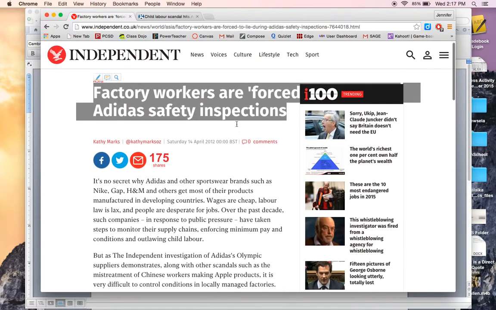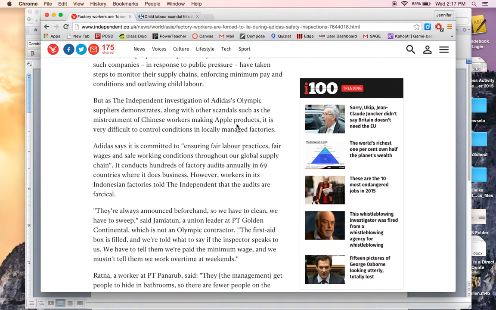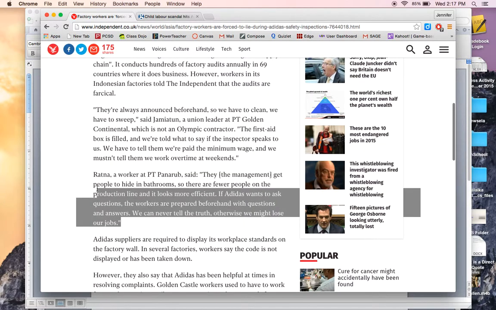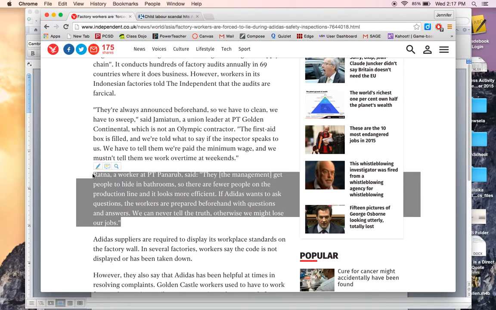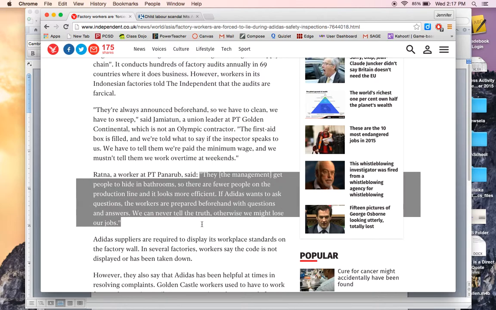inspections." Okay, so I read this article and I really like the evidence down here that says that the management gets people to hide in bathrooms during safety inspections, so it looks like there are fewer people on the production line. I'm assuming they also hide children in the bathroom during safety inspections. Okay, here it's actually a quote. Somebody actually said this. See how there's quotation marks? I know that that's something somebody said, but I want to put this in my own words.